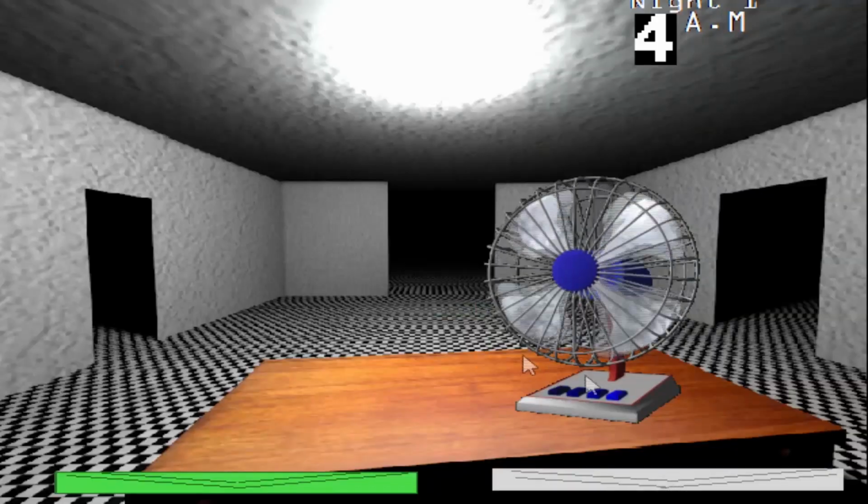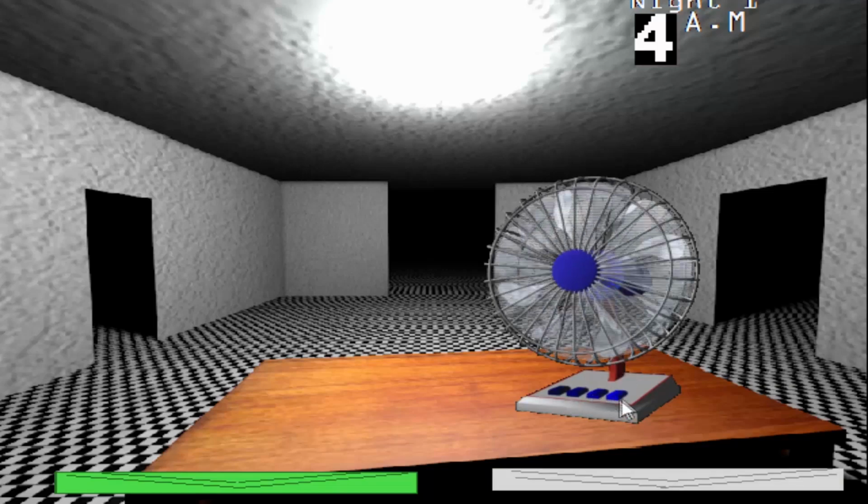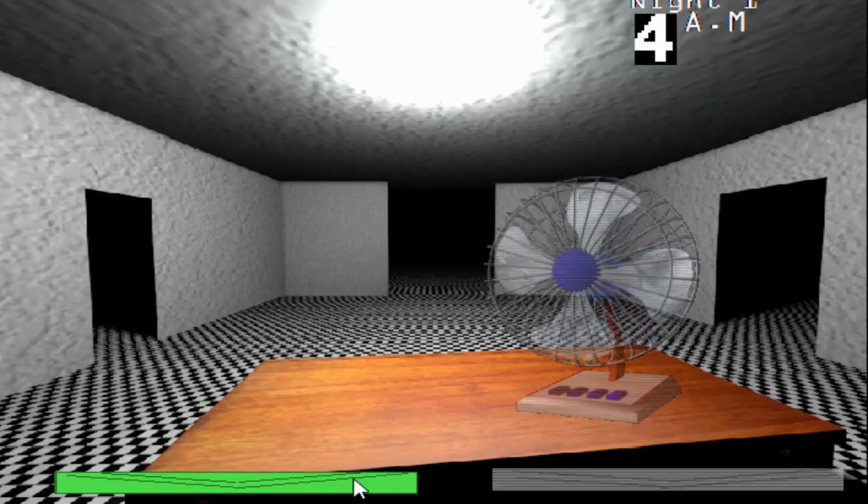I think it's mostly just slow right now just because we're on night one. I wonder what these are, though. These little buttons here. It's for the fan, obviously, but... The heck do they do? I feel like I can click them and some sort of secret will happen.